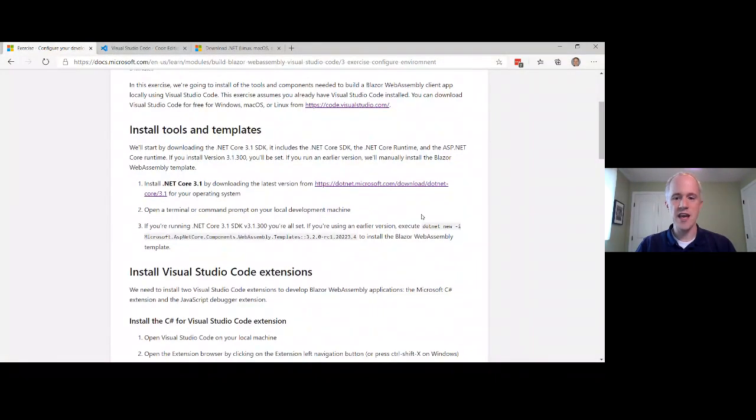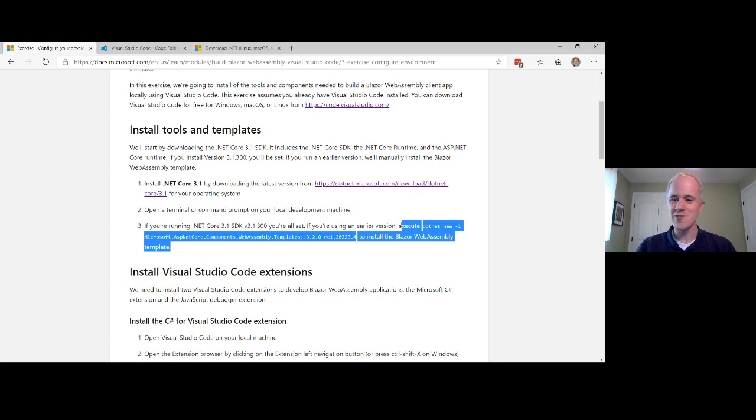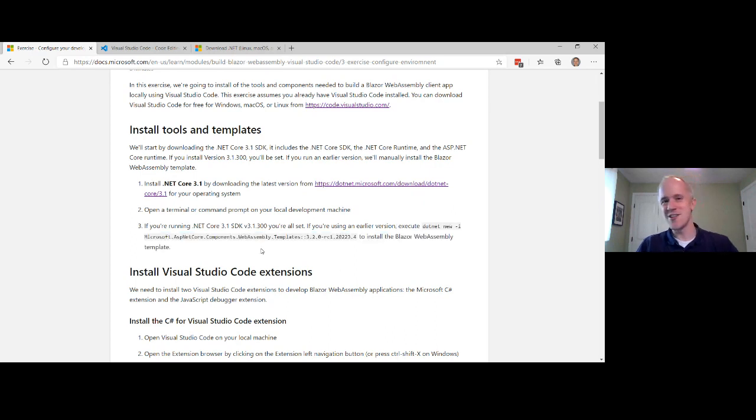Okay, once you've got the SDK set up, you have everything you need to build a Blazor WebAssembly app. Now, these instructions were written up a little bit ago when we hadn't yet announced the official release of Blazor WebAssembly. So there's a step in here about installing templates using some command line instruction. You don't need to do that. Don't do that. That will get you the release candidate build. You want the latest, greatest shipped bits, which we just shipped today. If you have the 3.1.300 version of the SDK, you're good to go.